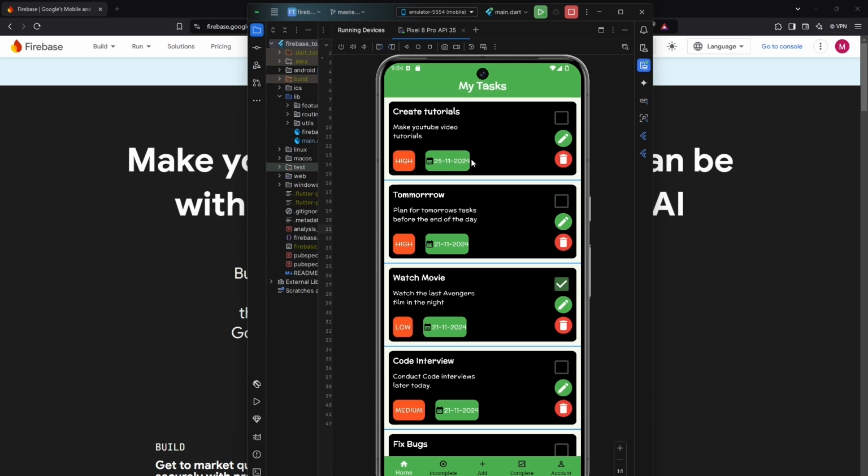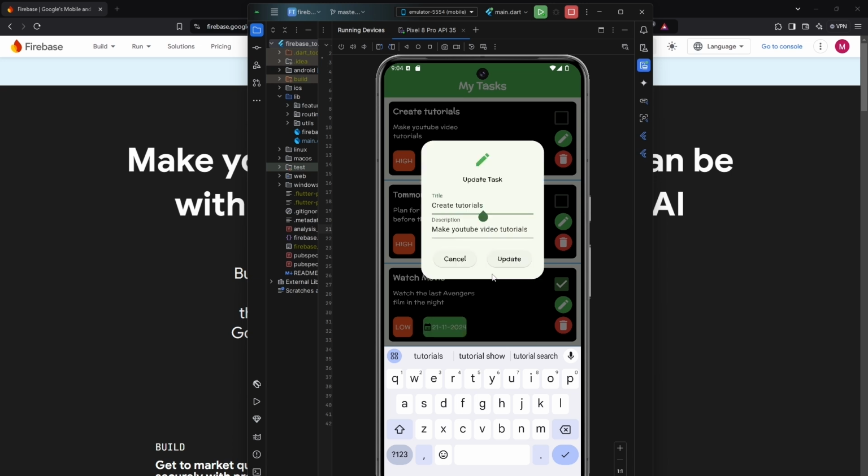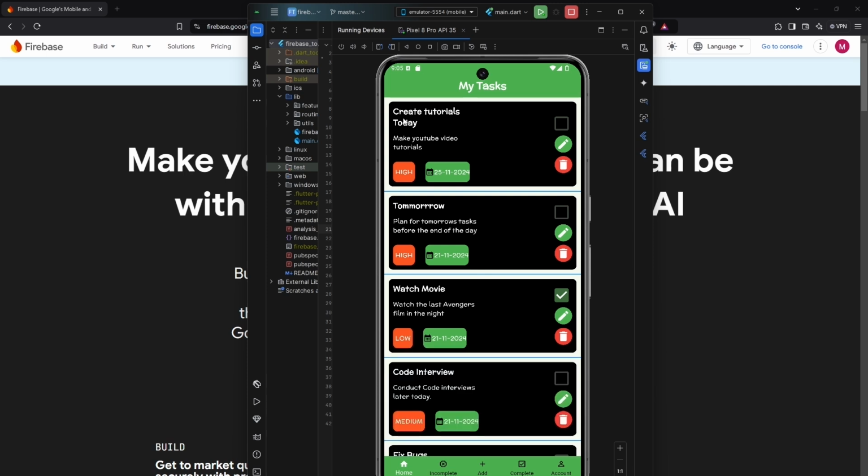So this task, I can either delete it, I can edit it, and I can check it as complete. So to edit it, I just click on this pencil icon over here. And then I can edit the title and also the description. So I'm going to say create tutorials today, for example. And then I can click on update. As you can see, the title now changes to create tutorials today.